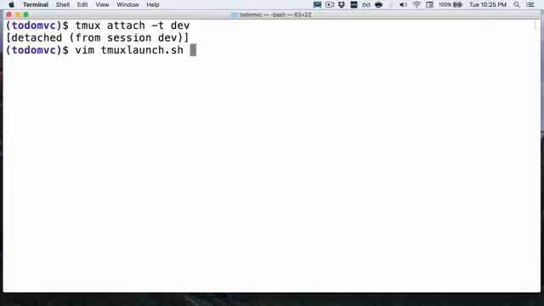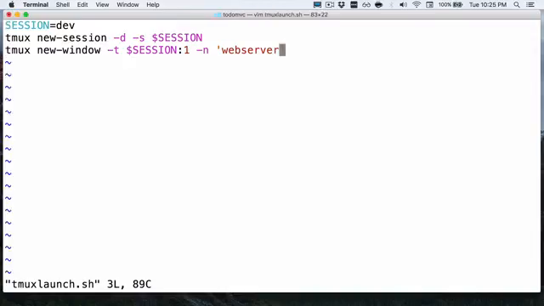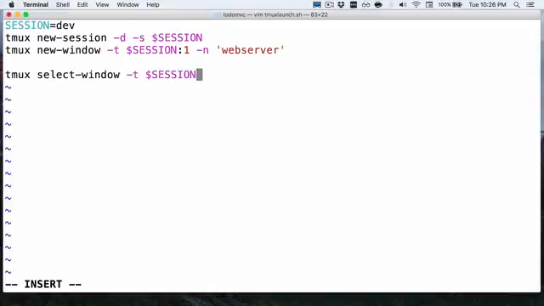So we're going to open tmuxlaunch again. And the next thing I want to do is configure this window a little bit. So we're going to do tmux and then select-window. And we're going to set the target to be the first window in our session. So again, $session:1. And now our subcommands will affect this window. So I can do tmux and then split-window. And let's say we want a horizontal split, so I'll do -h.